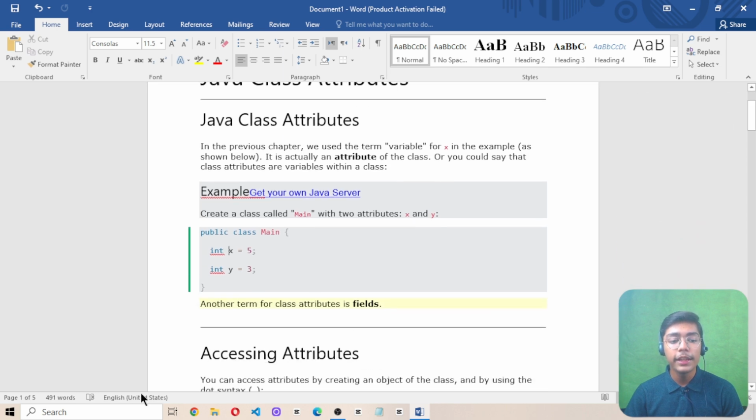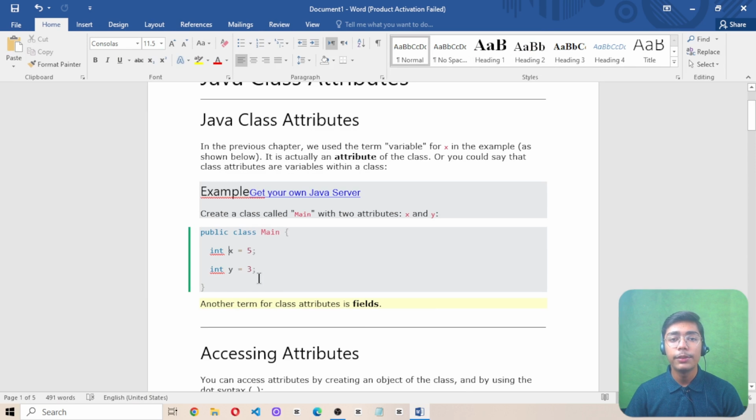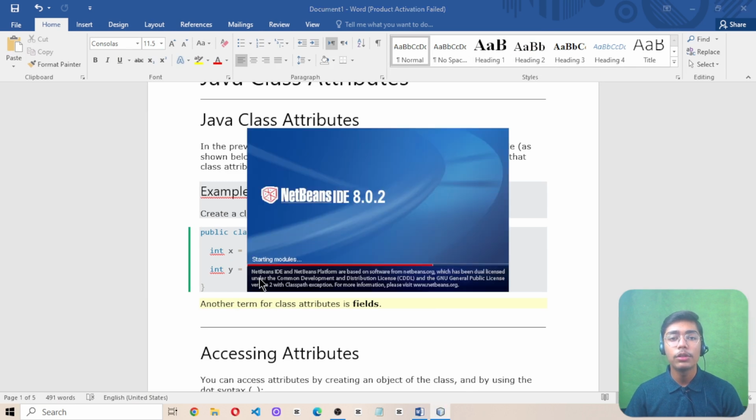Now I will be opening my IDE which I was just using in the previous video. You all know that in the previous videos of the Java tutorial we were working in the NetBeans IDE, and if you are a beginner starting with Java, I prefer that you use this IDE because it has all the features and requirements which a beginner needs when starting with the Java language.